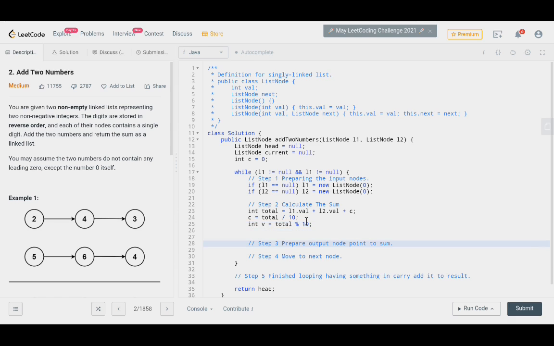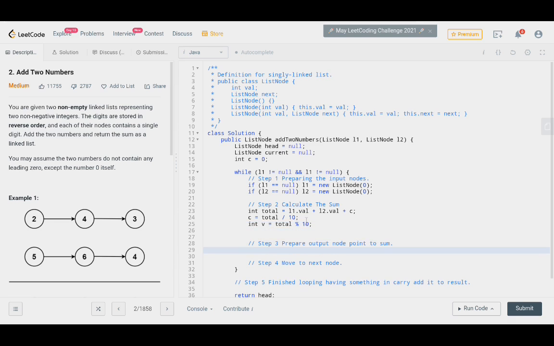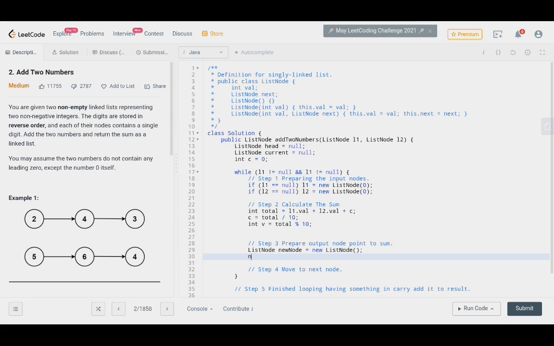We made step 2. Now let's move on to step 3, which is preparing the output node. How do we prepare an output node? You first create it. So let's create the output node, new list node. We have created it. What is the value of this node? New node.val is v, the number without the carry.